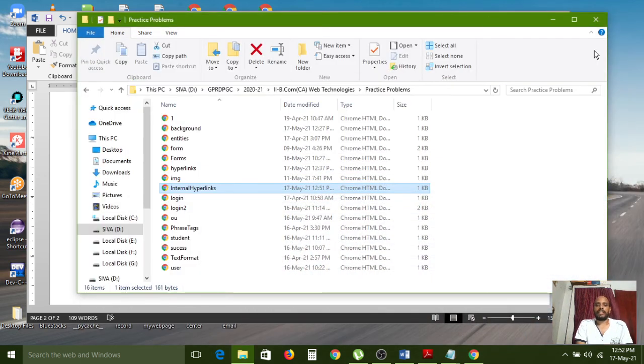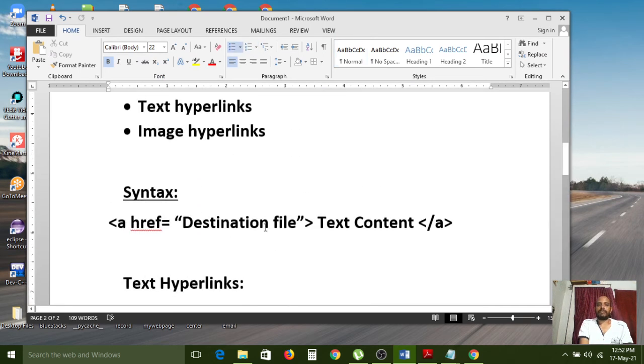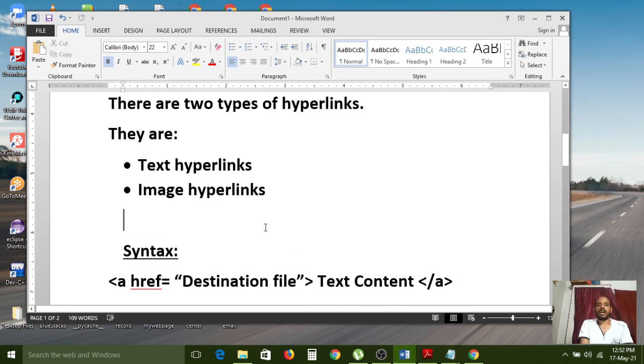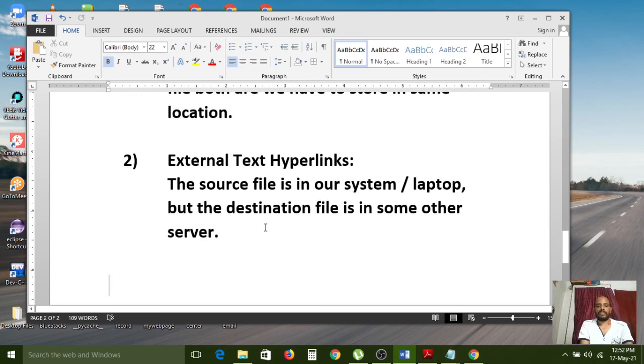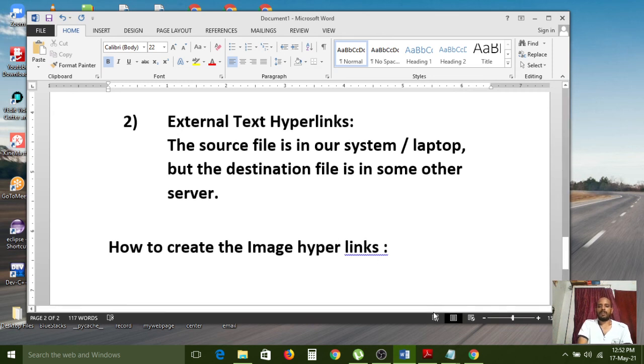Okay, textual links are also over. Now the second concept is image hyperlinks. How to create hyperlinks with images. This is also a simple example. All of you carefully observe.